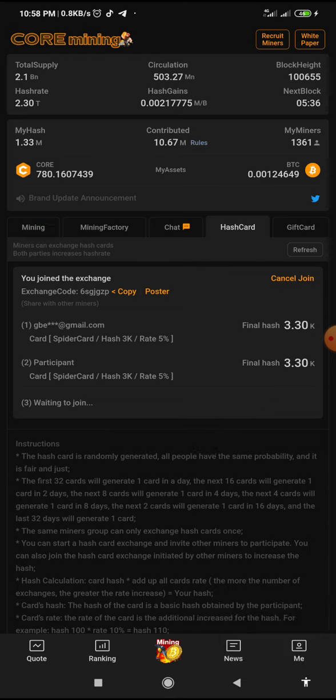Now let us wait for some time for another miner to join this card, after which the person will execute the initiation. So let's wait and see.